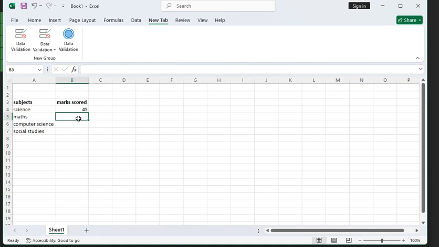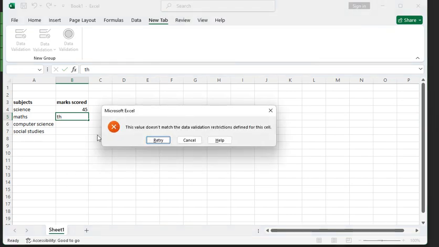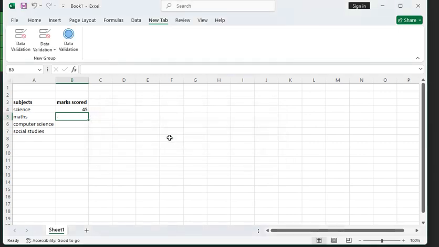Let's try to put a letter there, say for mistake we enter T. Let's enter. It is refusing. It says this value doesn't match the data validation restrictions. So let's cancel this. Let's enter 90 or 99, and let's go. It is accepted. By so doing, we have restricted these cells specifically to enter the data that we want.